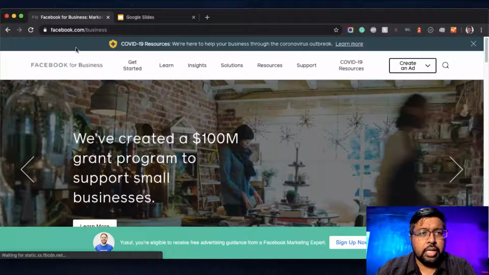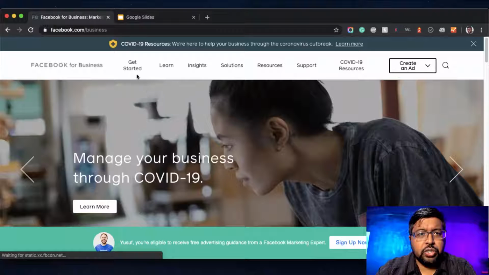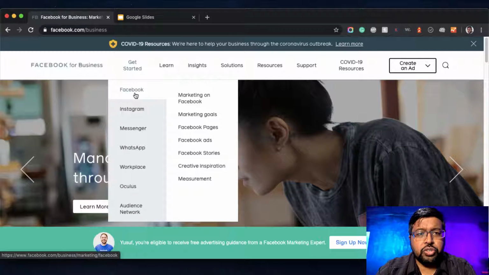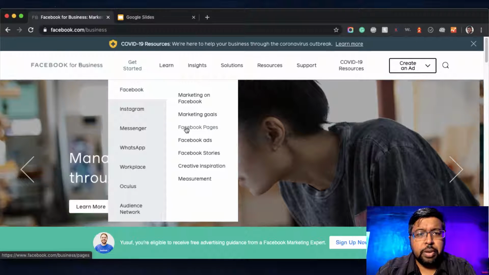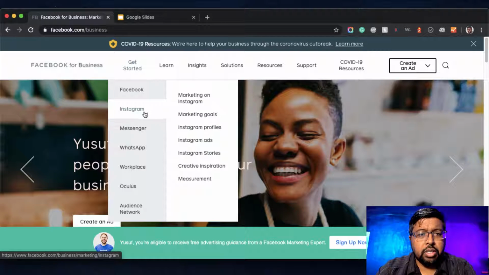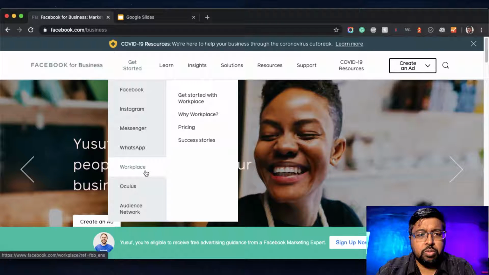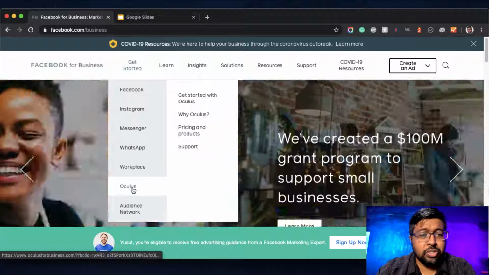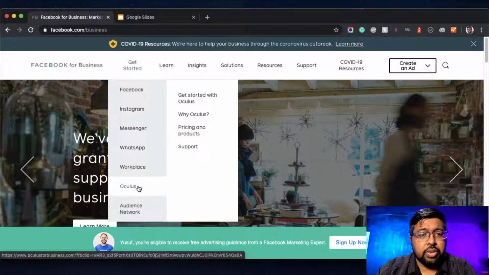Now if you want to understand before you jump into making a page, or taking the risk of making a mistake, you can also go to facebook.com/business. Let me show you something here. When it says get started, it will teach you how to create the pages for Instagram, Messenger, WhatsApp, and so on. Oculus is actually completely sold out. I can't even get one.